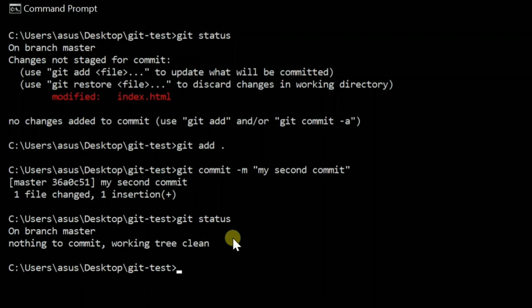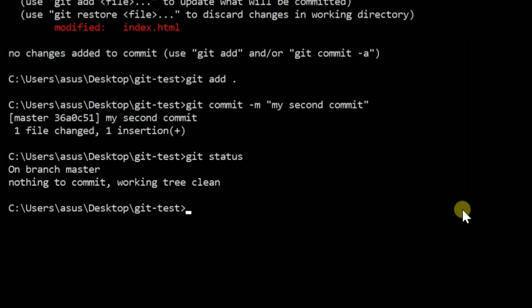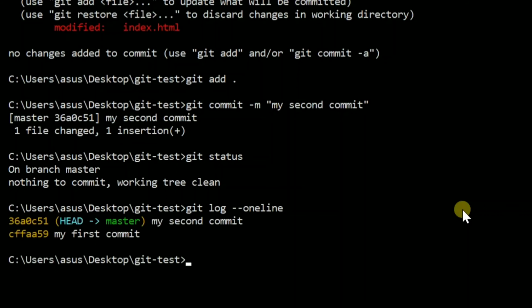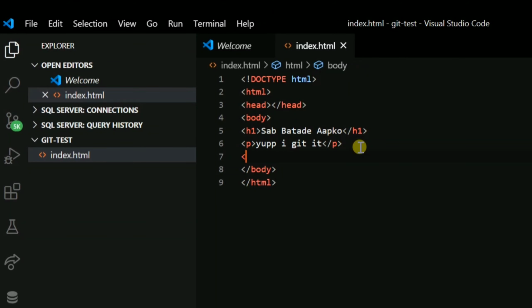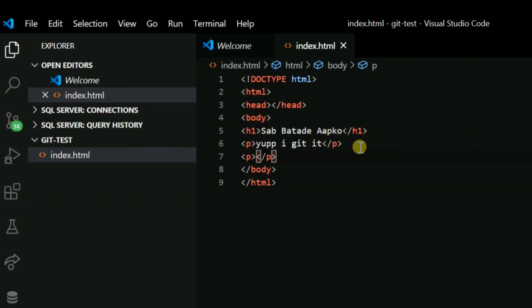Now I want to do some more changes in there, but firstly, we will see the other command. This one-line command shows how many commits we have done: my first commit and my second commit. So here we will change somewhat more.